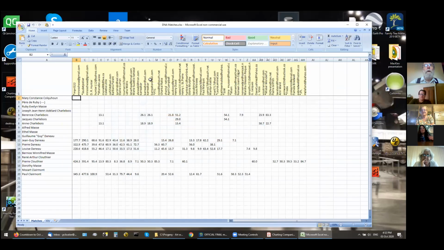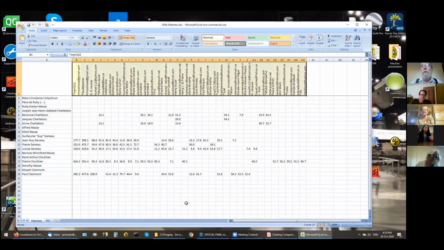Okay, over on the left here, you see this section? Those are people in my database. They're my cousins, my aunts, and my uncles. Those are the people that I know how I'm related to. Across the top here, in this yellowish row, those are my matches, people that I match to.